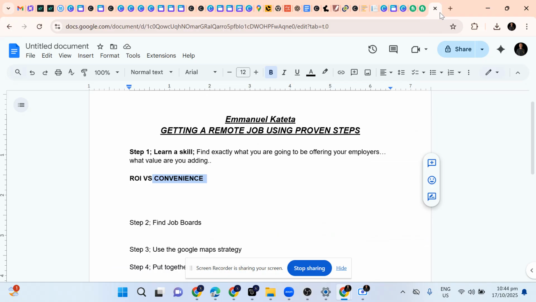Now it's up to you to pick whether you're going to go for a return on investment type of job, something in sales. You can be a remote closer, you can be an appointment setter, the list is endless. Or you can go for convenience type of jobs, like being a virtual assistant, a social media manager, video editor, graphic designer, and all that.